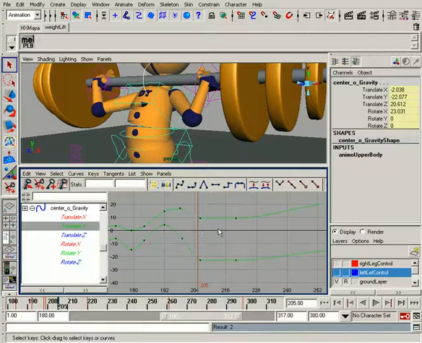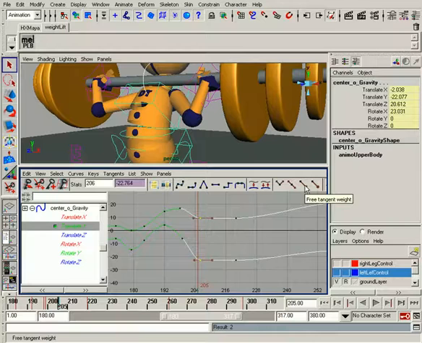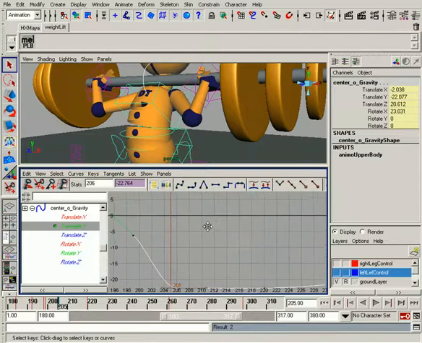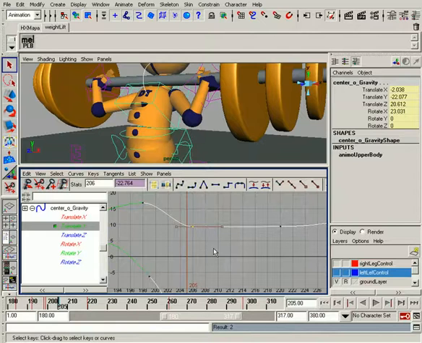Select it, and notice now what happens to the tangency on our keys. They become thicker. That means that there's weighted tangency. But we're not done yet. What we need to do now is free up our tangent weights. So with these keys still selected, let's go to this icon to select free tangent weight. Now notice the ends of our tangent handles open up, meaning now we have free tangent weights.